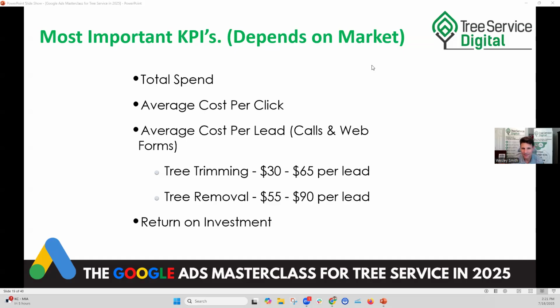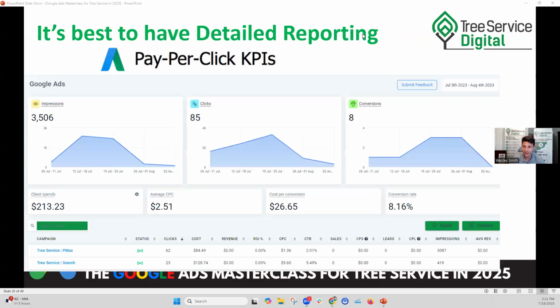We've got some kind of example lead cost here for tree trimming, tree removal. It's not 100% the same in every market. It's always going to vary depending on how many people are running ads, how many competitors are there, and how much people are willing to pay for the clicks. That's what it's going to depend on. So it varies per market for sure. But if you have a dedicated, detailed report, you can really see what that looks like.